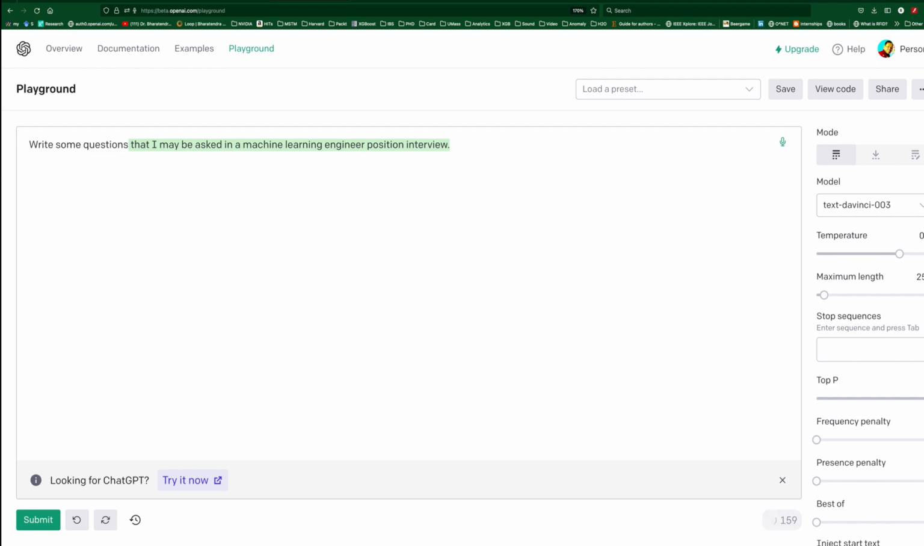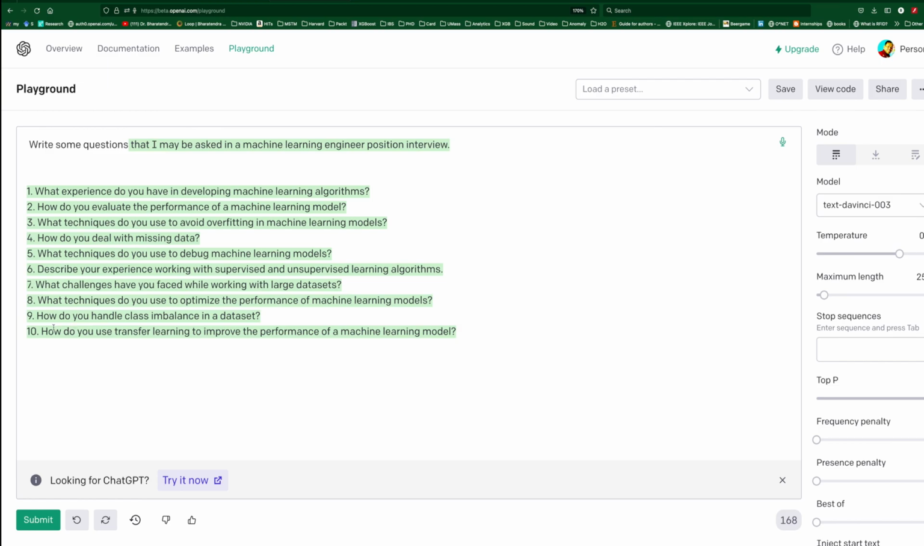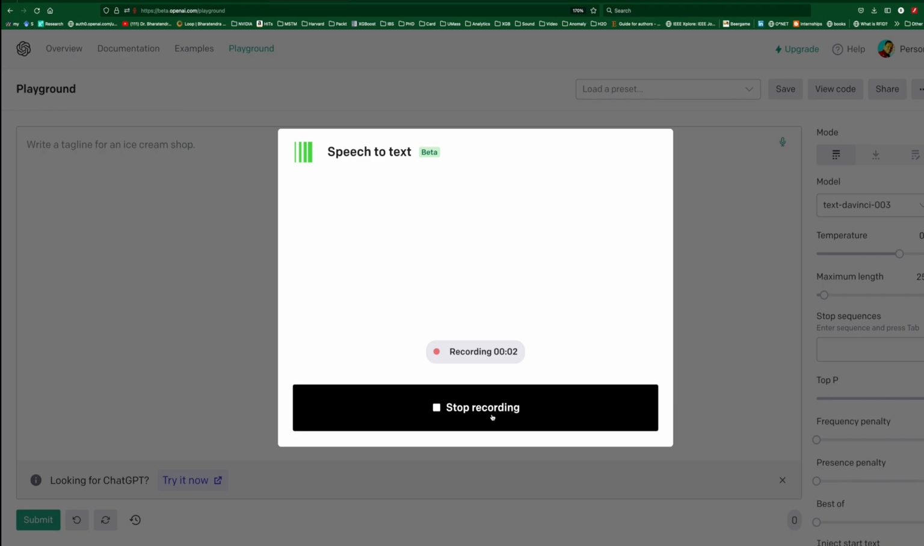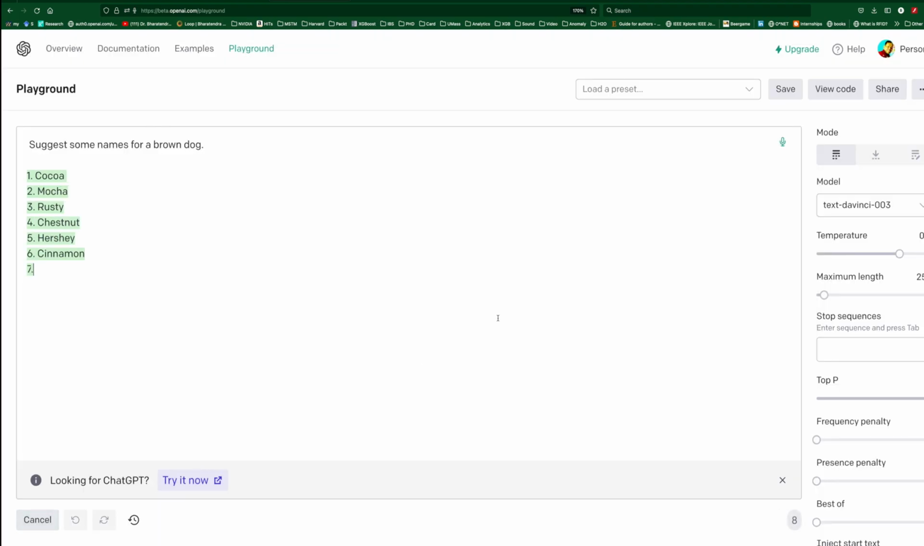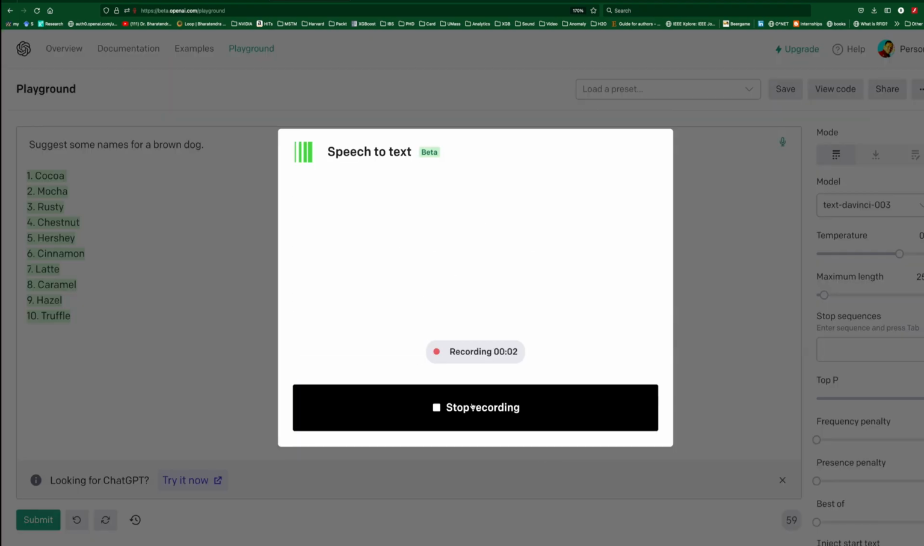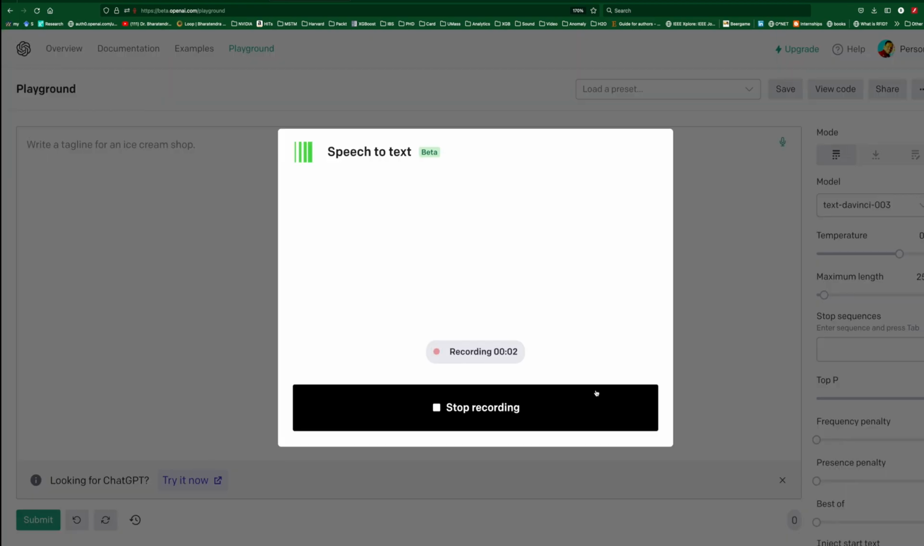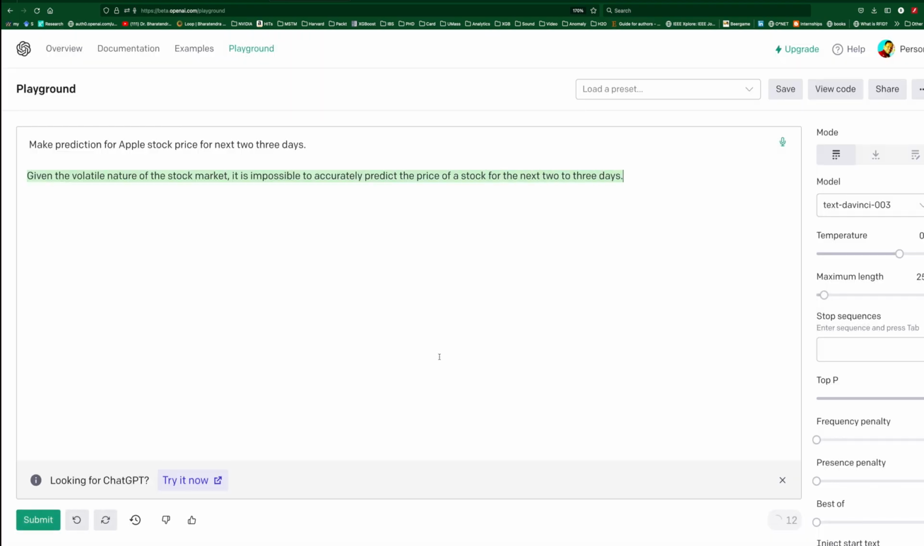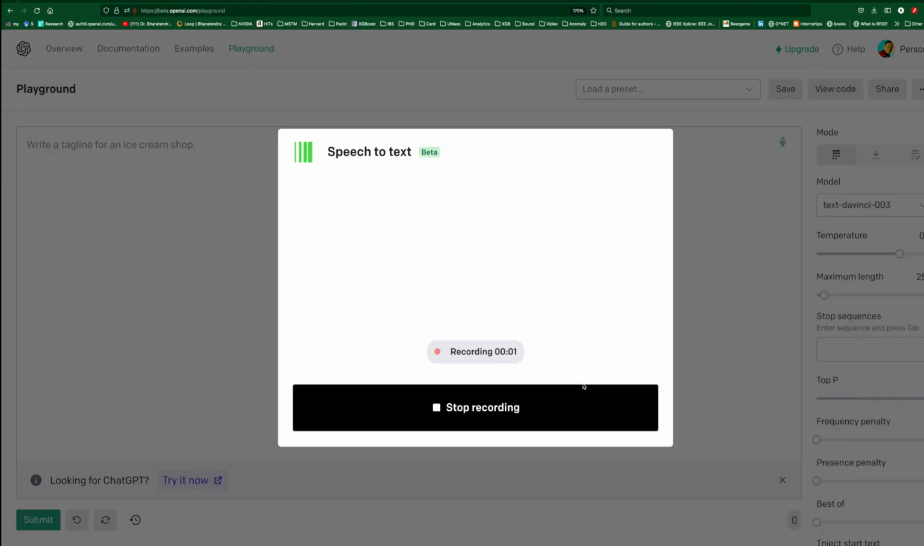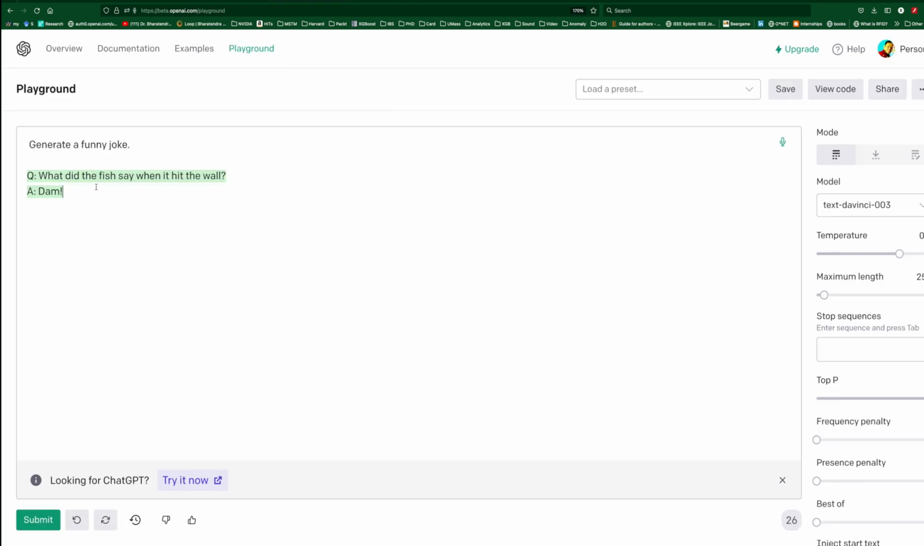If I remove this and submit again, so it is likely to make some changes to the set of questions. Suggest some names for a brown dog. Suggest some names for black cat. It suggests several names like midnight and so on. Make prediction for Apple stock price for next 2-3 days. So basically it says, given the volatile nature of the stock market, it is impossible to accurately predict price of a stock. Generate a funny joke. What did the fish say when it hit the wall?